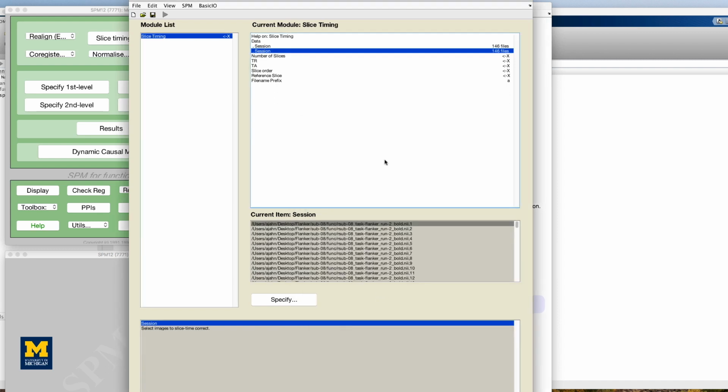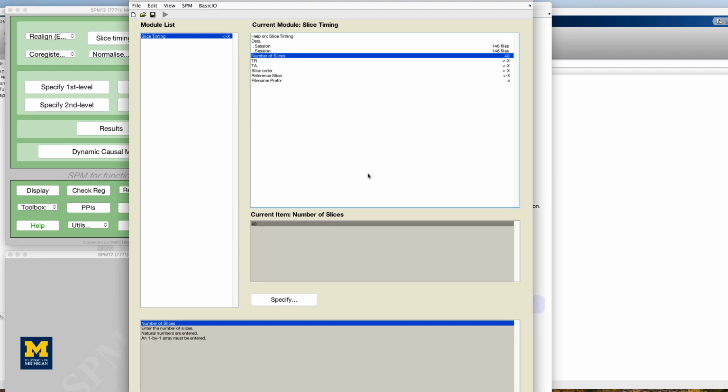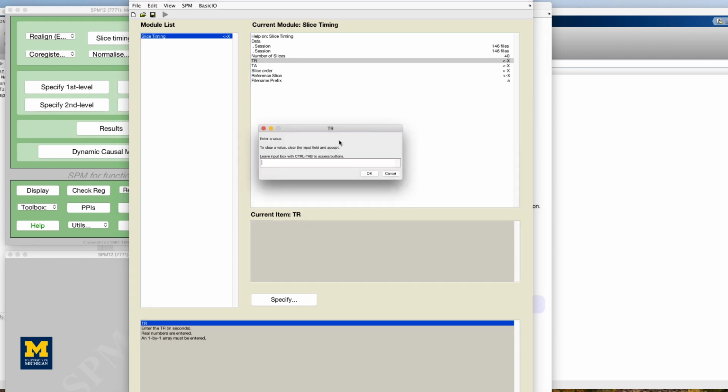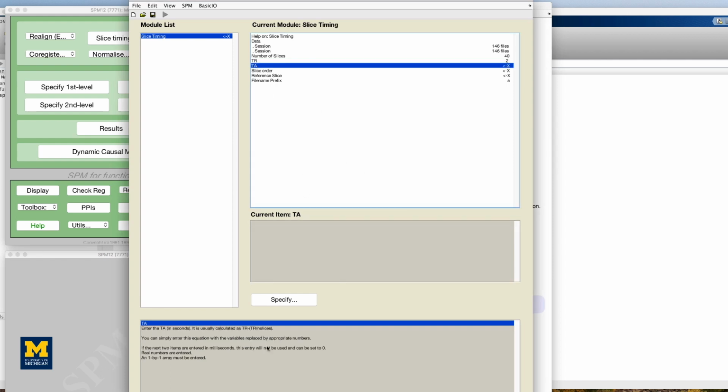Now go back to the batch editor window, double click on number of slices and enter a value of 40, and then click OK. The number of slices can be found using the SPM vol command, which is explained in the link below to the ebook. For the TR, enter 2. For the TA, follow the formula provided in the help window and enter the following expression.